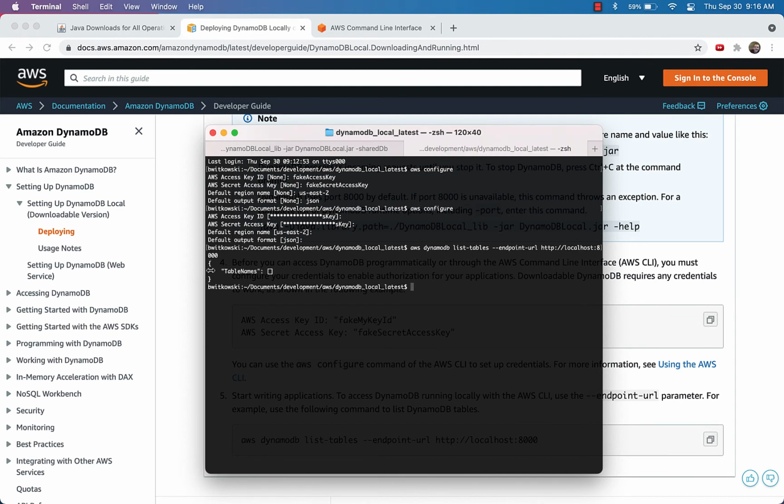And you'll notice that I do get a response back. It returns JSON. It says, here's all the tables that are on your local machine. It gives me an array, and that array is empty. That's what that command is saying. So at this point, we're up and running.